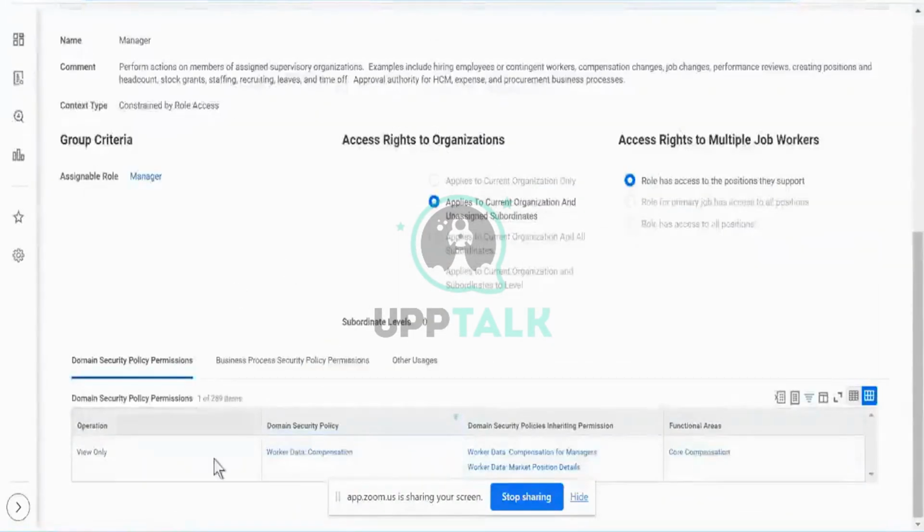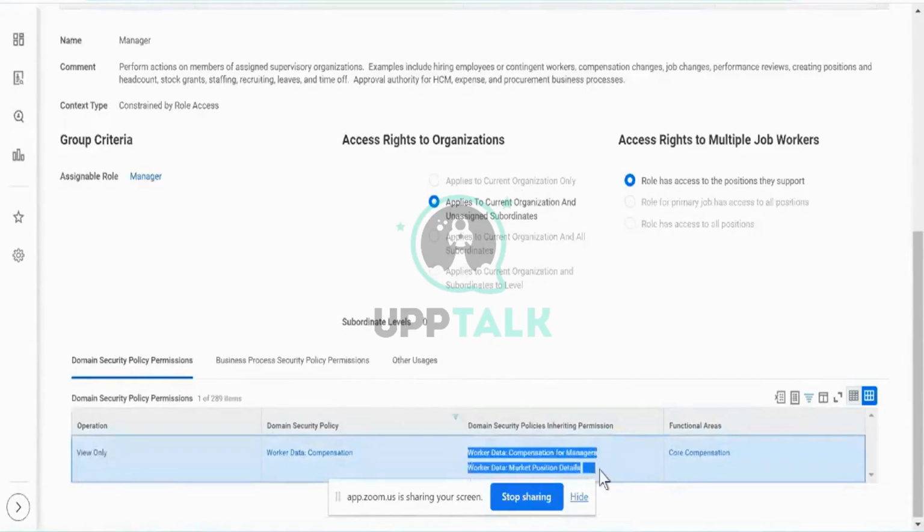I'm putting worker data compensation over here just to show you all of this. Number one and number two, we also have domain security policies inheriting permission, which means the domain security policies which are going to be inheriting, the worker data compensation manager and market position details domains, are going to be inheriting the permissions from the worker data compensation domain. And all of this is part of the functional area called compensation.